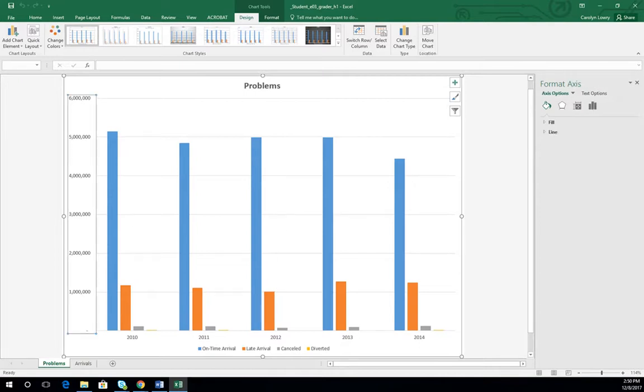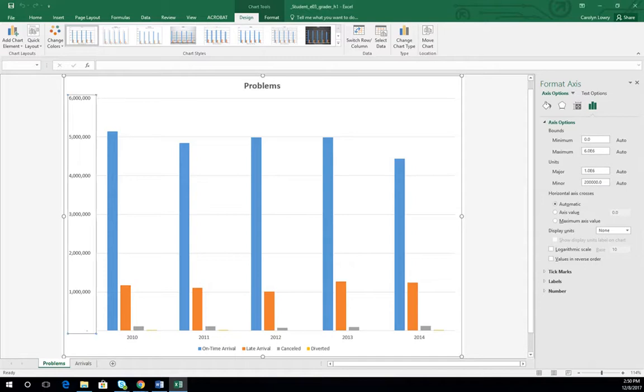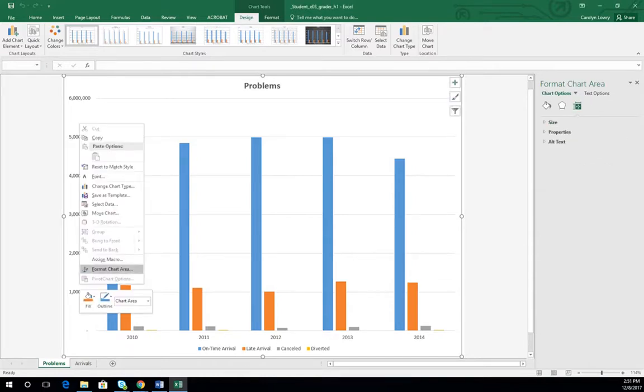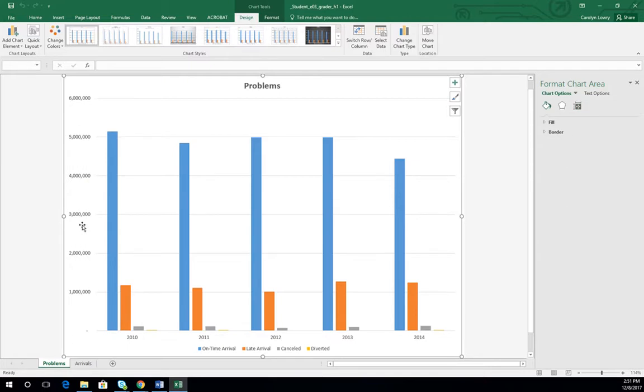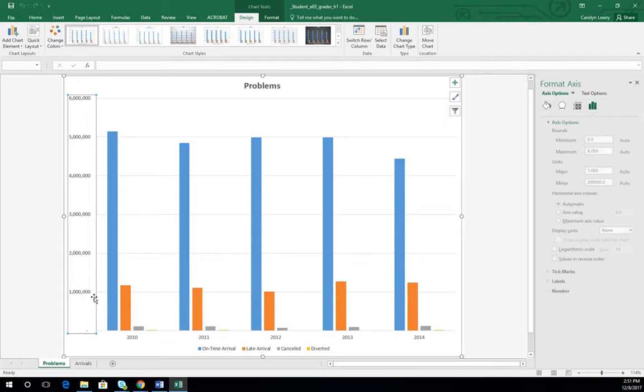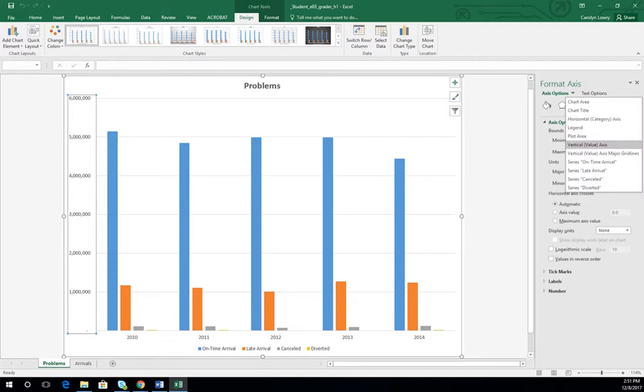So I have this axis, and we have a lot of options that we can apply, and if you don't know where they are, just hit Format Chart Data, and I can go to Format Axis. And when I go to Format Axis, here I have Axis Options, but I also can select anything on here that I want to format. But right now I'm formatting the value axis, and I can tell it what I want the major units to be are millions.